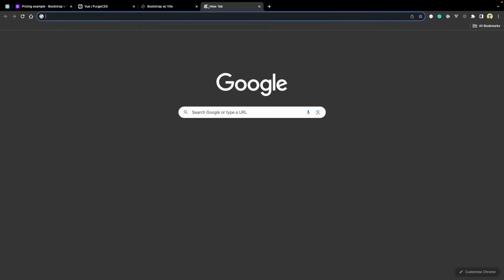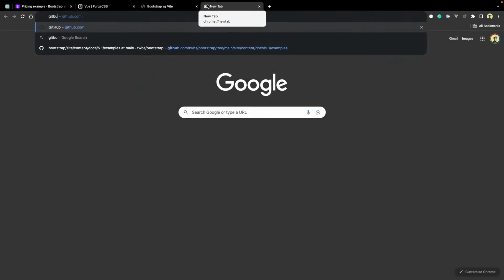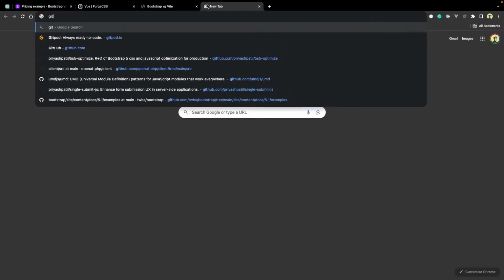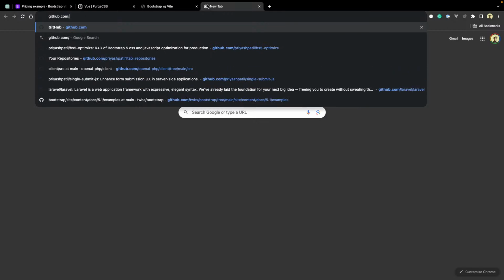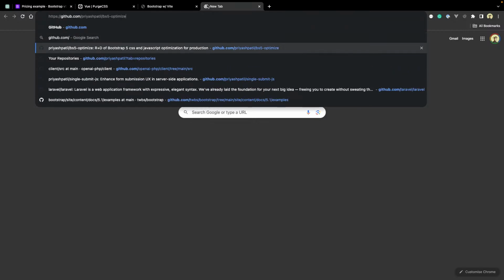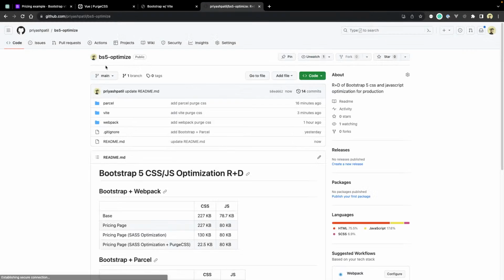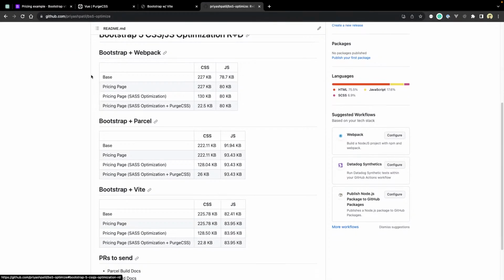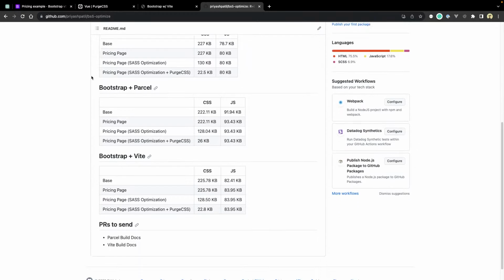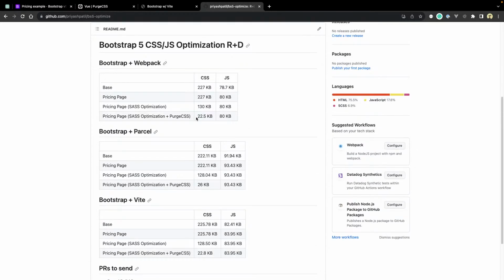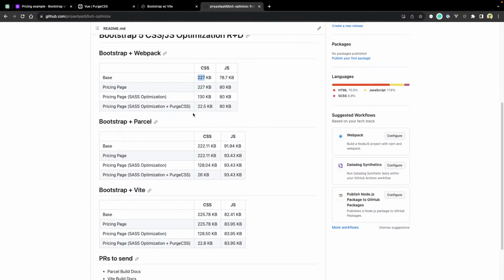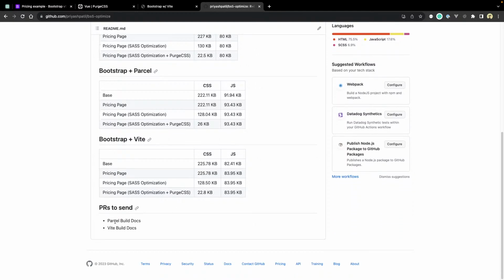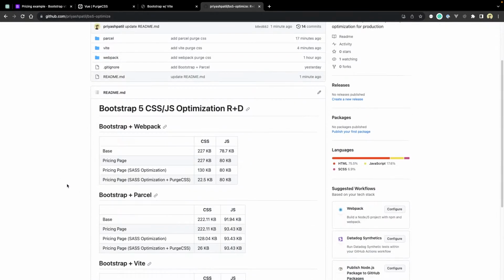Okay, now going back to our repository, github.com, and after that I want to go to the BS5 optimization experiment. In here you can see now the metrics: Bootstrap plus Webpack went from 227 to 22.5, which is really good optimization. We have to update the docs for the Webpack as well.